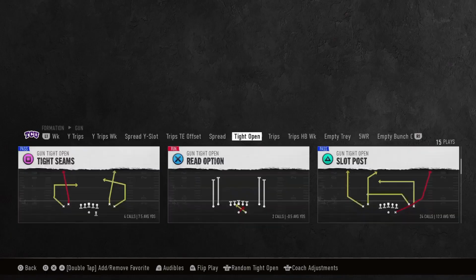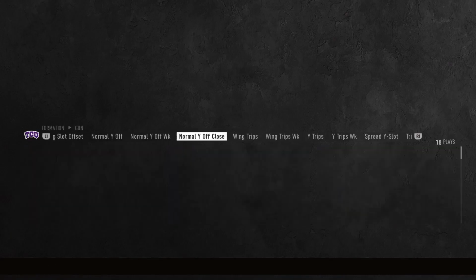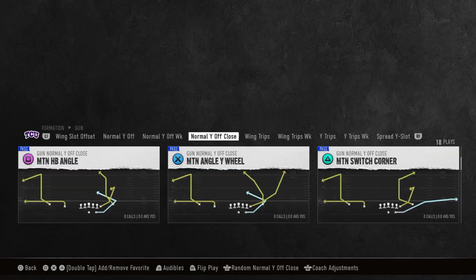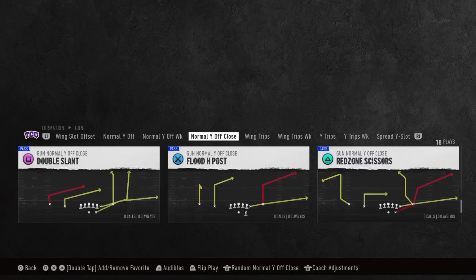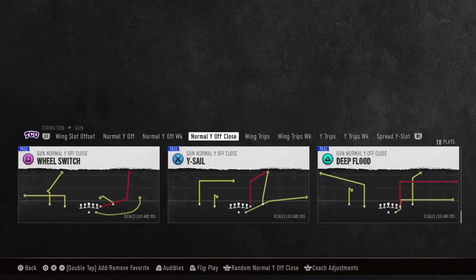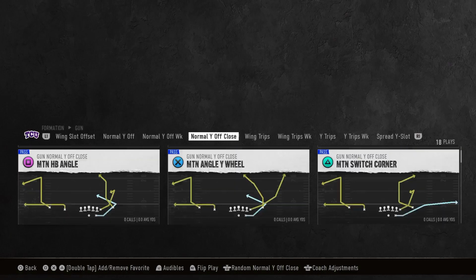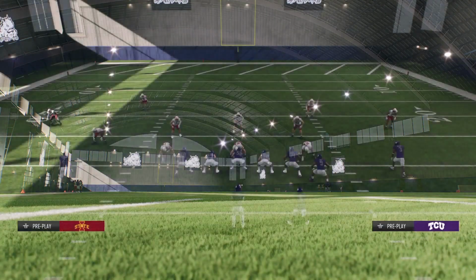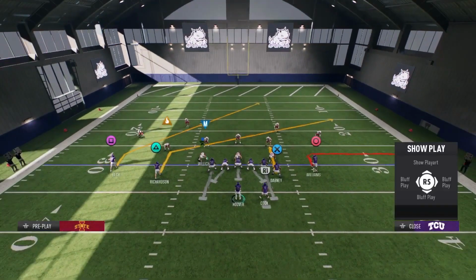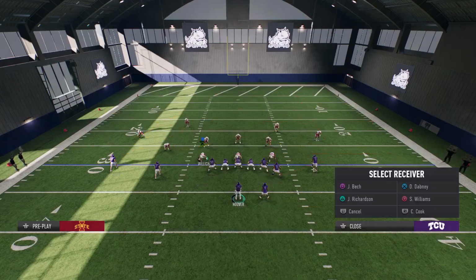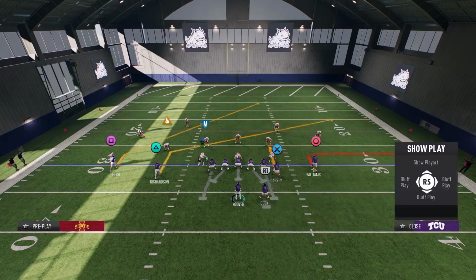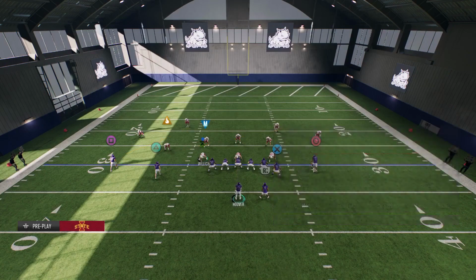But anyway, the main formation that we're going to be in is this normal Y off close. And for our base play, you can really come out in any of these plays that you want. Let's see if we have any other plays worth mentioning. I'll just come out in Y stick. It's not a big deal. And then you see how this Y stick is a super interesting, unique route that you have here. The cool part about this is all the different stems that you can do on these routes.